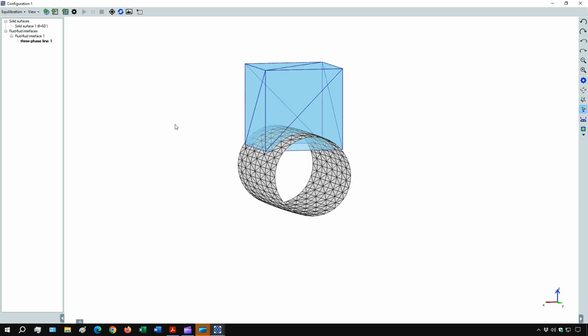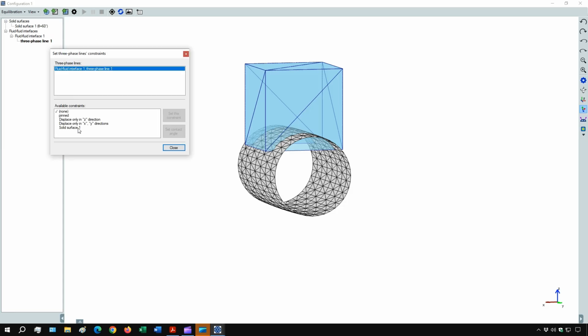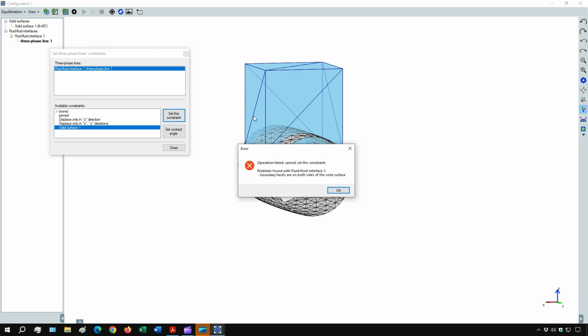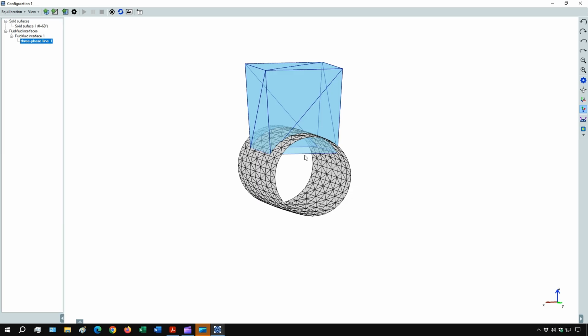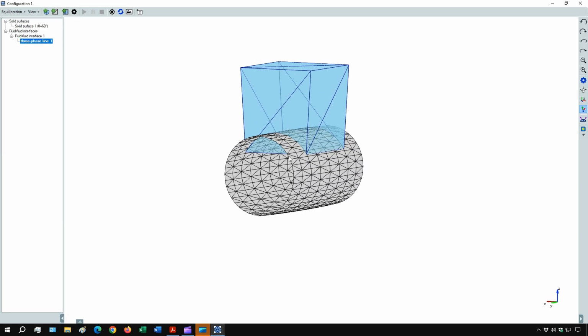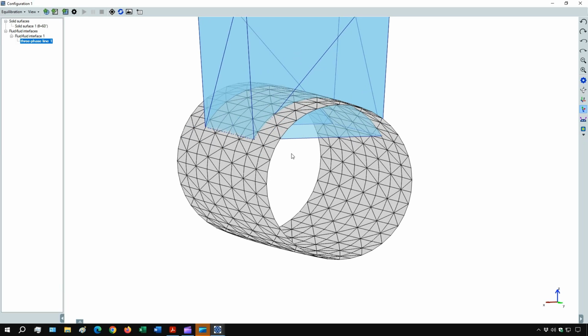We now need to select the solid surface as constraint for the droplet's boundary, and then we are ready to launch the equilibration. However, when we click Set Constraint, we get the error message that I showed you before. Operation failed. Boundary facets are on both sides of the solid surface. As a result, the solid surface mesh was not selected as constraint for the fluid interface mesh boundary. However, the vertexes of the fluid interface mesh boundary were displaced successfully on the solid surface mesh.